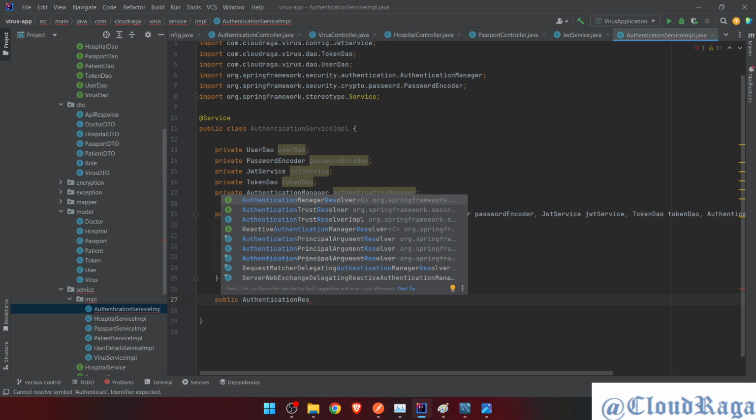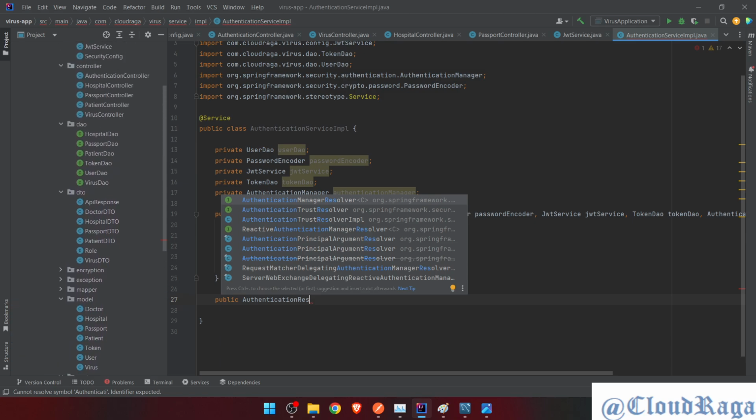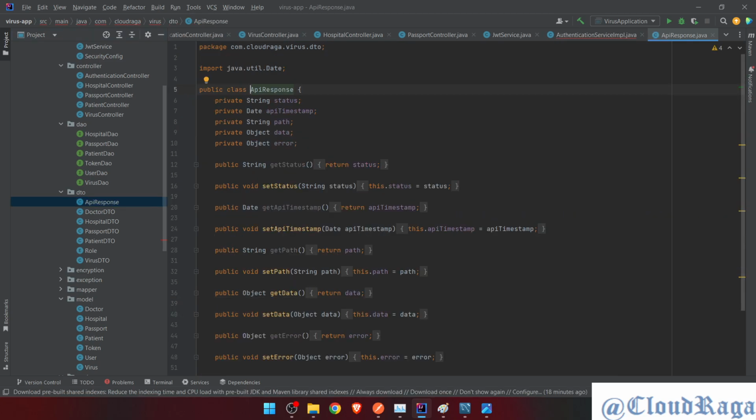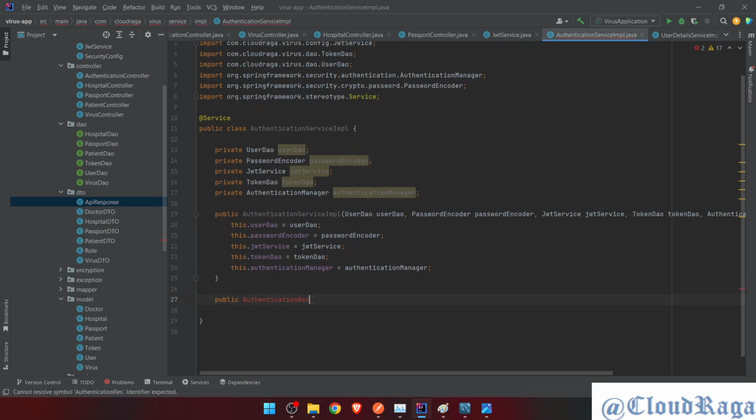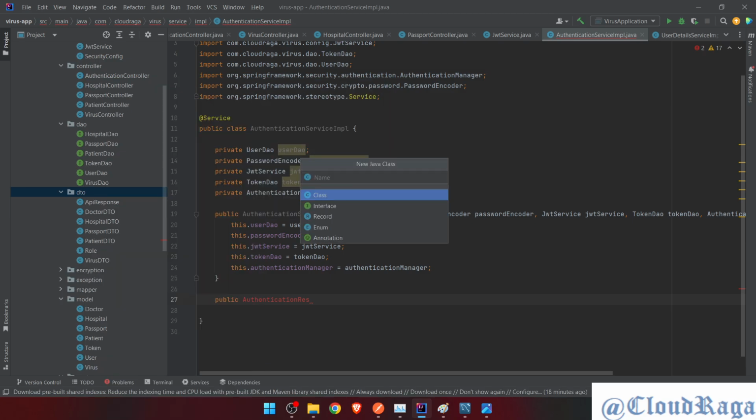Just thinking what kind of authentication response we need to generate. That's a user and it is the legit user. In that class we can simply put some simple stuff. So what I'll do, I'll create one class under here. Like we have API response, we need to create one more class for authentication response. That's the idea. So we already have API response. Let's create authentication response.